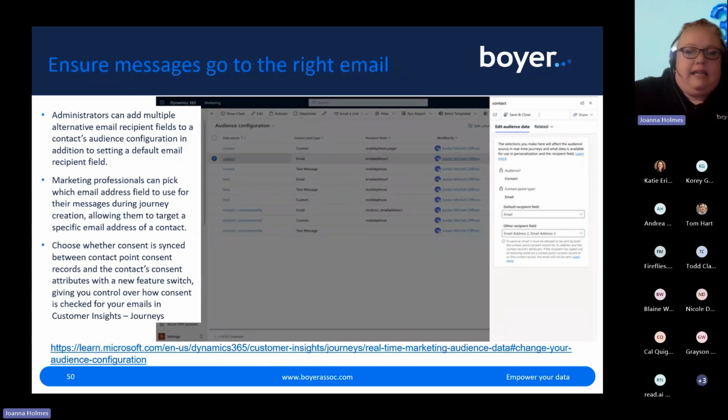Ensure messages go to the right email. Out of the box, we have email one, and that's typically what we use to capture everybody's email addresses. But sometimes we've modified Dataverse to capture more email addresses, and we have a business email address. And maybe a message that I'm sending would make more sense to go to somebody's business email address than their personal email address. So the first thing that we can do now is set up something called audience configuration. We kind of always had it, but we can add more into it now and say, I also capture email information in this business email field. I'll add that to my audience configuration.